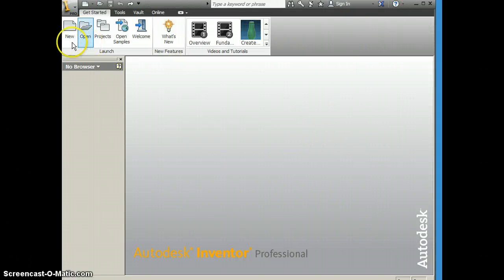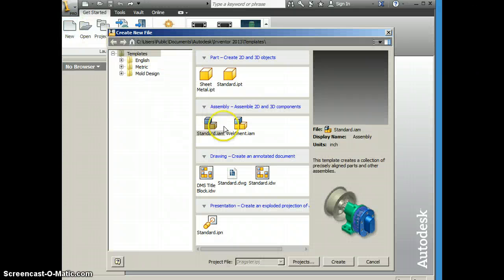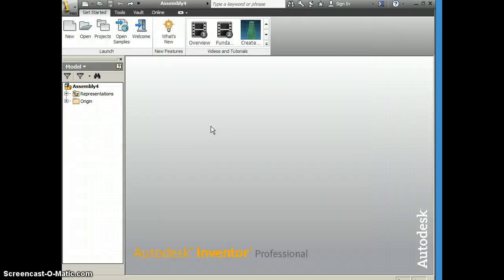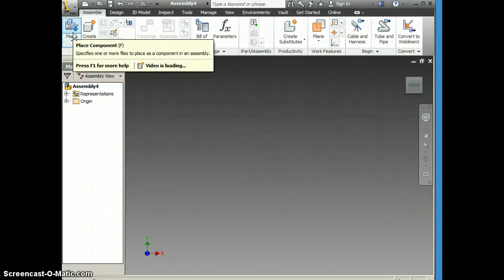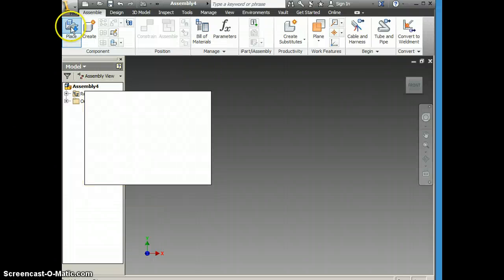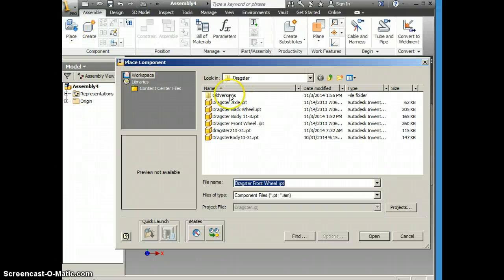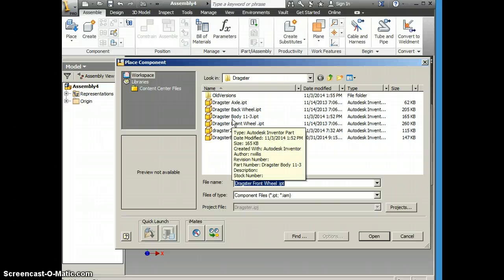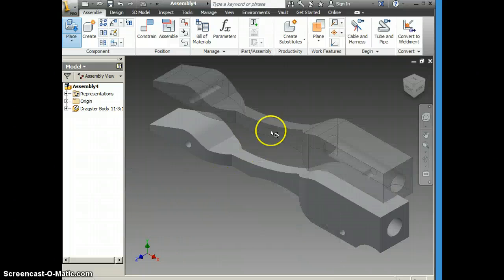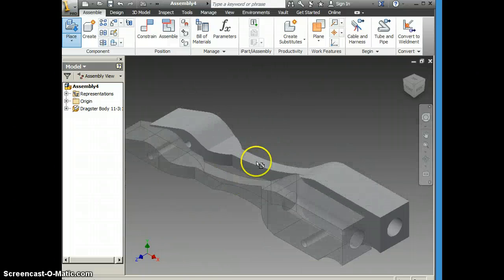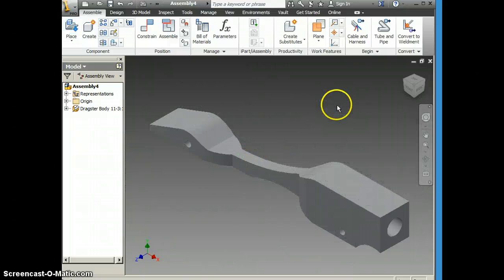Alright? I want to start by creating a new standard IAM, which is an assembly, and then I want to bring in all my parts. The first part I always bring in is the main part of the object that everything else attaches to. So in this case, that is a Dragster body. I've got a couple of them in here. I'll use this one today. I don't need two, so once I've got that one, I'm going to right click, OK.